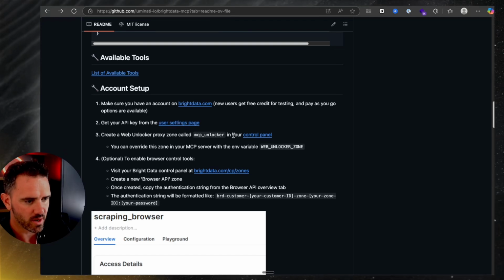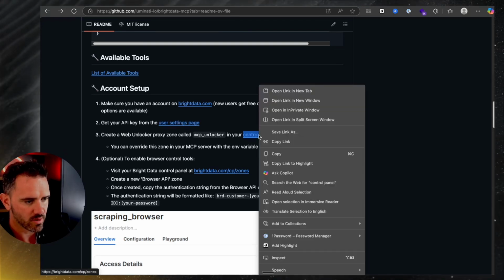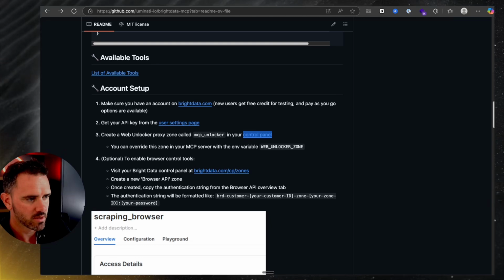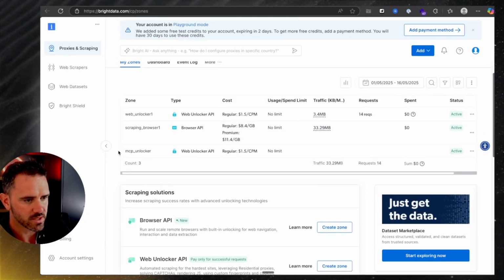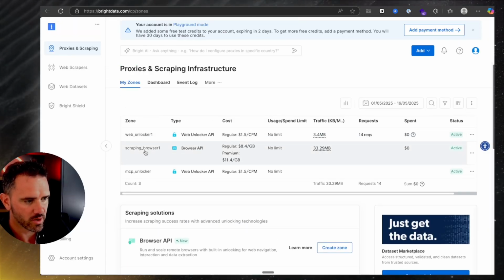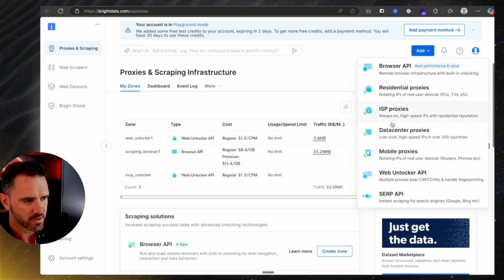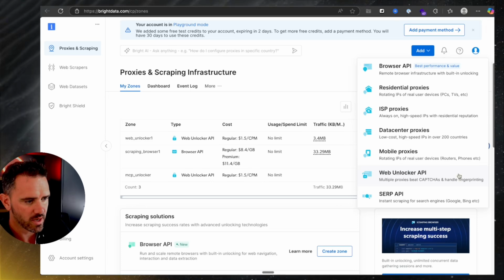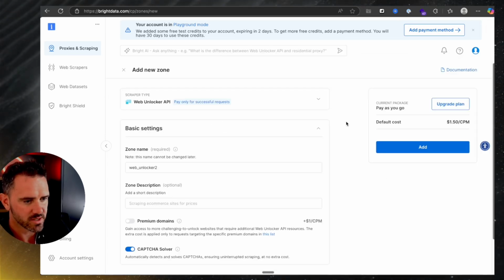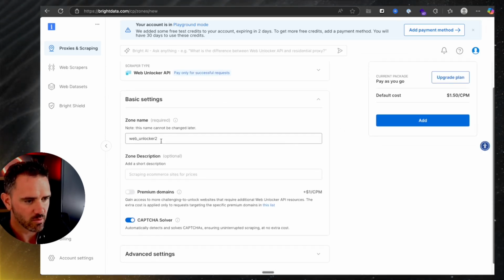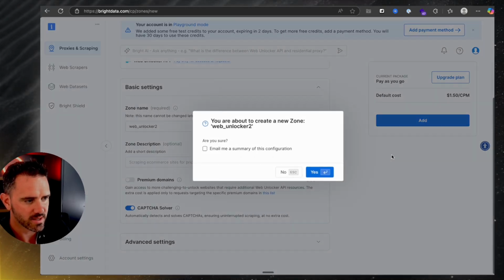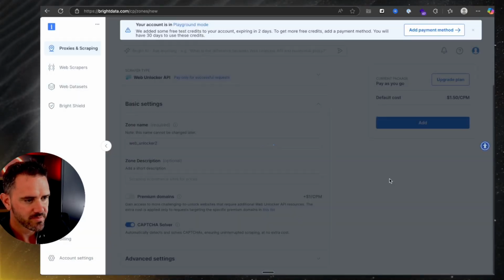So create a web unlocker. So let's right click on that, open in a new tab, go over here, and then we need to create this web unlocker. So I've done one already. So let's just create a new one so you see what it's like. Click add, and I go down here to web unlocker API. So this is how we beat CAPTCHAs and different things like that. So we're going to call it web unlocker 2, and we can add this and click yes.